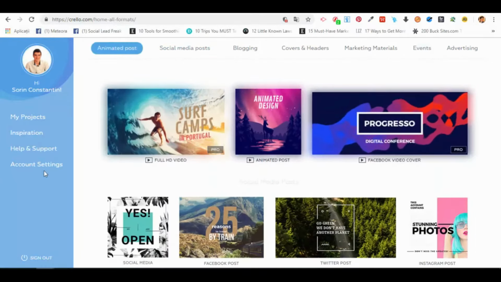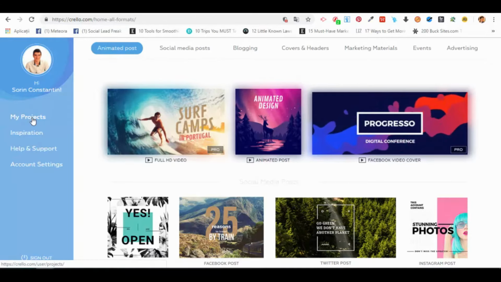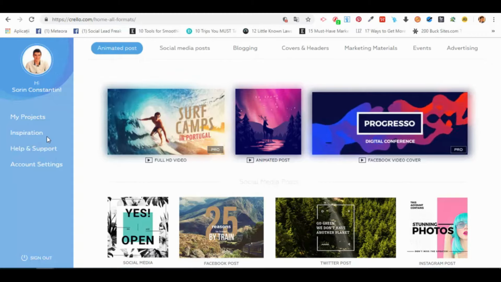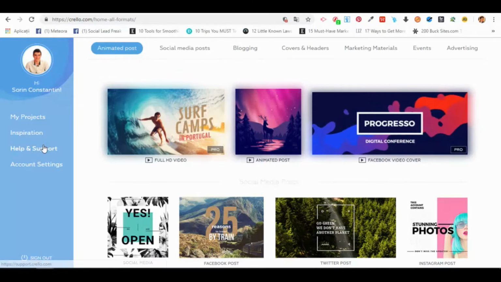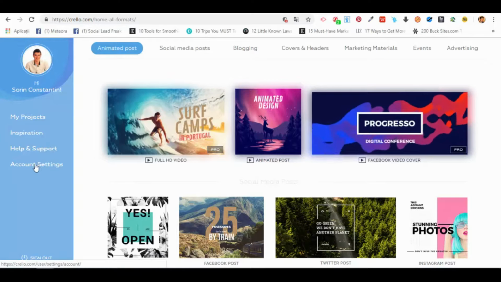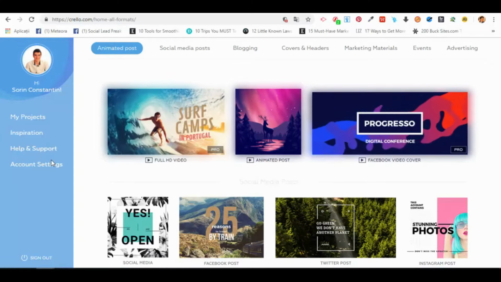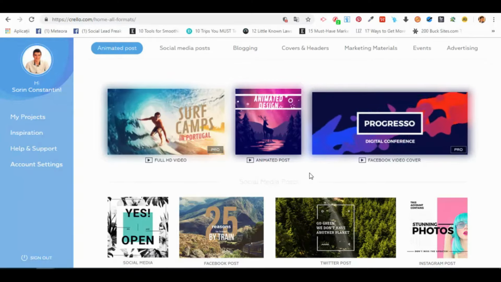Now, if we take a look at the left side menu, you have a section which is called My Projects. There you can access all your projects and you can edit them. Then you have a section called Inspiration. In that section you will find different types of designs created by other users of Crello. Help and support if you need any help and support, or account settings if you want to change some of the account settings.